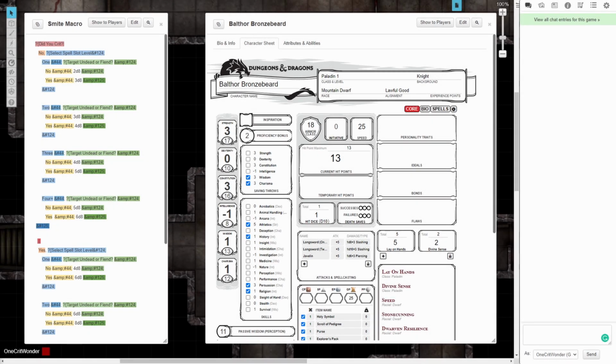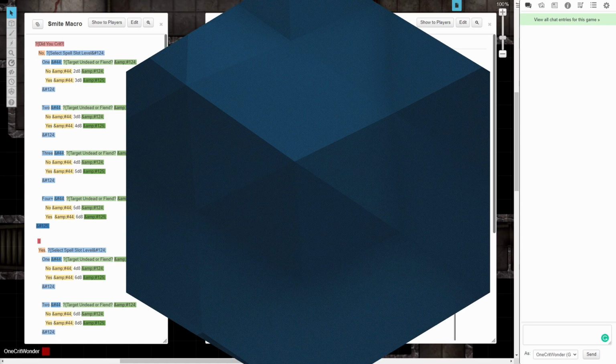What's going on, everyone? Today's tutorial is for a nested query macro that is going to automatically calculate and output the damage of a Paladin's Divine Smite in the Roll20 virtual tabletop.